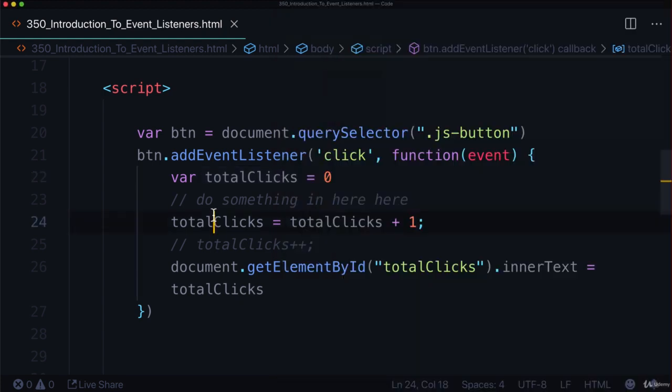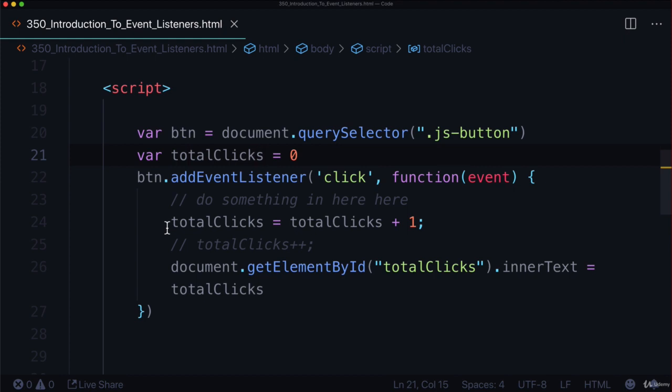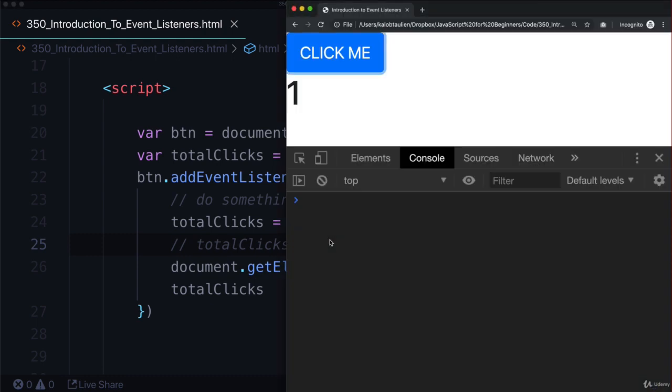It's always going to be 1. Resets it to 0, adds 1. But if we define this globally and only modify it locally, it will be 0, and then 1, and then 2, and then 3, and then 4, and then 5, and so on. There we go. We have a JavaScript event listener.